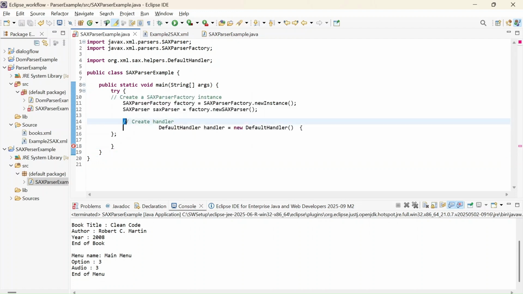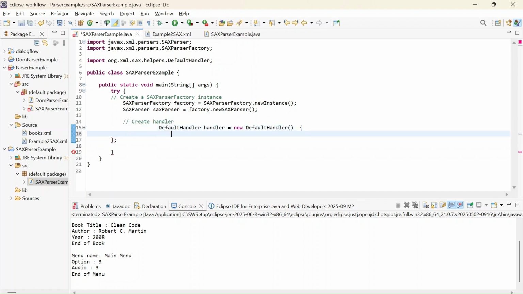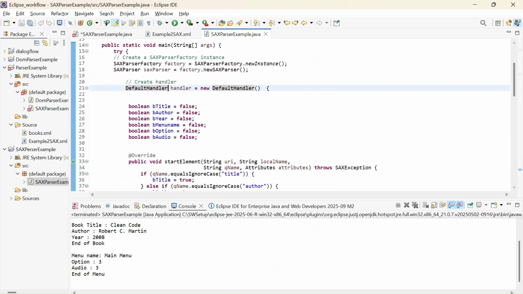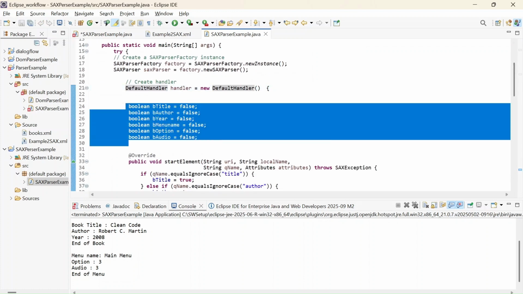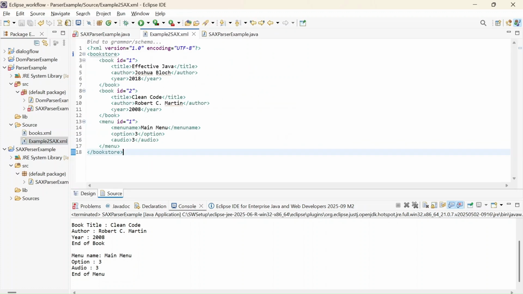So this handler is the mechanism you can see. This handler will have three methods to override. What are those methods? First of all, you can set some variables, because I'm using these attributes. If you see the XML, we have title, author, year, and menu name, option, and audio. So these are the attributes we are using.